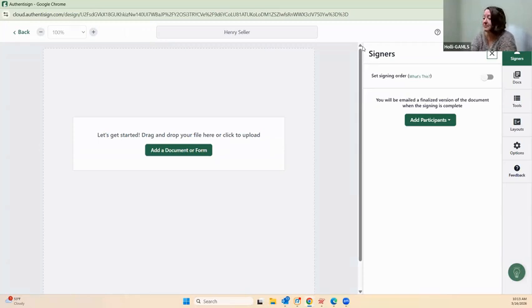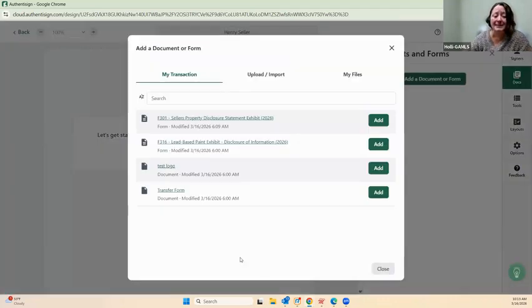So it's going to take you into the place where you can add forms. So you can see here where I can add a document or a form. If I click on it, it's going to give me all the ones that are already in my transaction. So I can select any of these that I want to add to a signing.